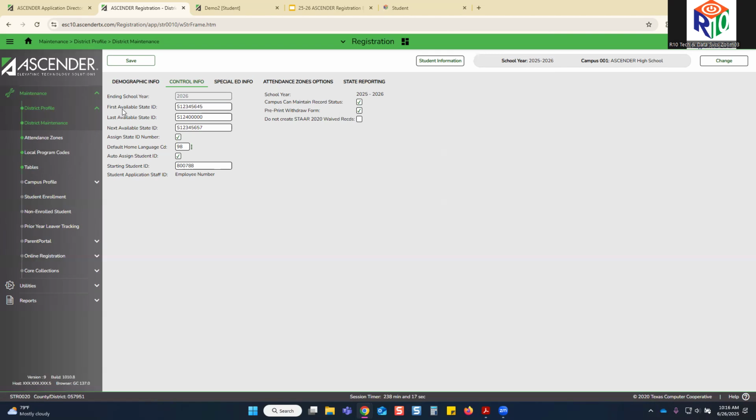Your first, last, and next available state ID. So this is typically something a PEIMS coordinator will fill out, but this is for if you have students that come to you that don't have a social or do not provide a social and you want to give them a state ID. You usually get this block of numbers from TEA. And so when you have that block, you can go in and enter the information. So whatever the first available is, the last available, and next available.